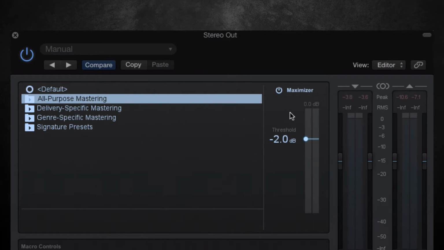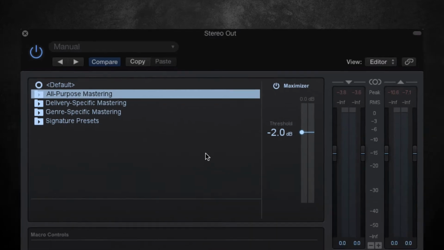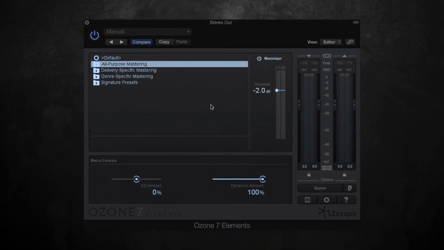Next up we have a maximizer, which is basically a digital limiter. What it will do is reduce the dynamic range of the overall mix, and at the same time give a slight boost to the level, resulting in a fuller sounding track. The threshold here will determine the point at which the maximizer begins to work. So as the threshold is reduced, more limiting is applied and more makeup gain is added simultaneously.